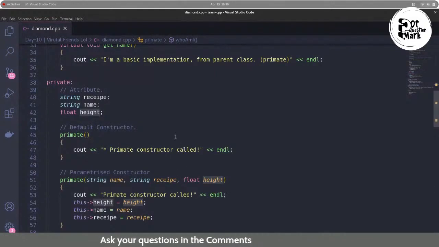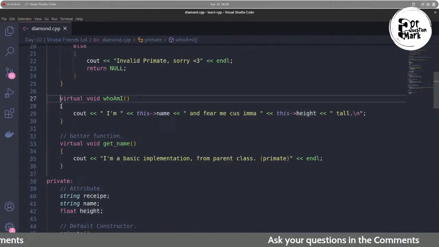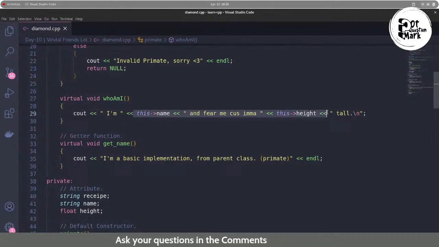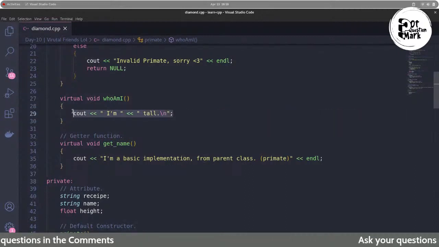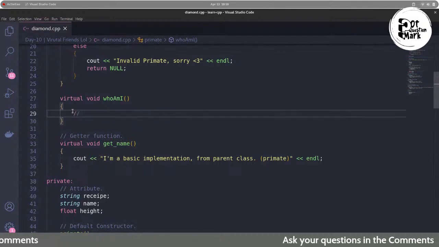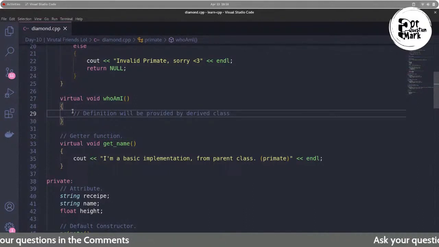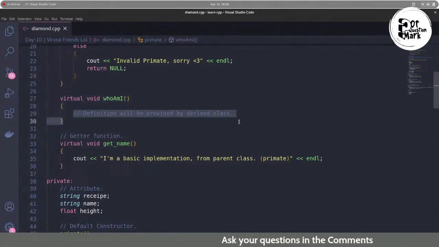So how to fix that? It's really easy. What will we do? This is the approach to do it. When you declare a function virtual, of course it is not going to do anything. So let's remove this. There is no point defining it here either. You can just leave it blank. You can say definition will be provided by derived class. So this is how virtual functions work. You just declare them in the parent class and you define it in the derived class.